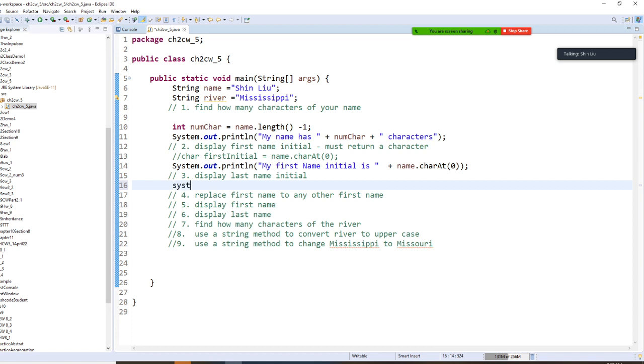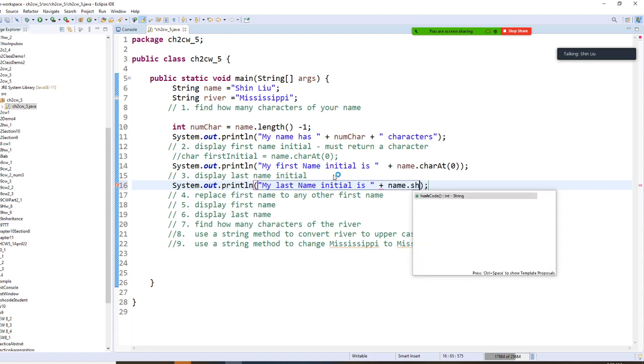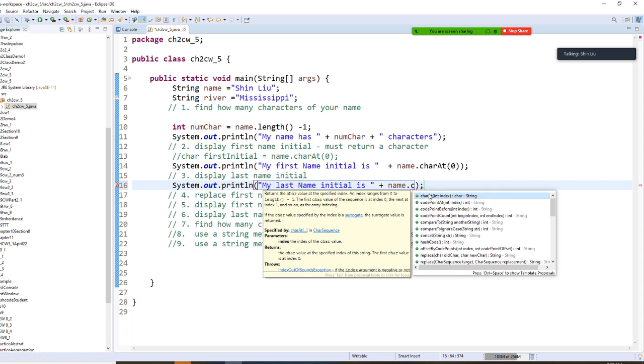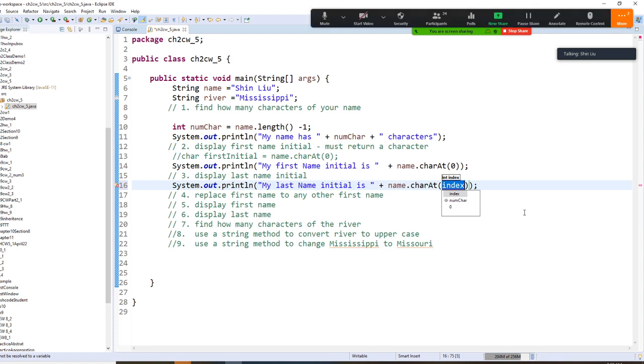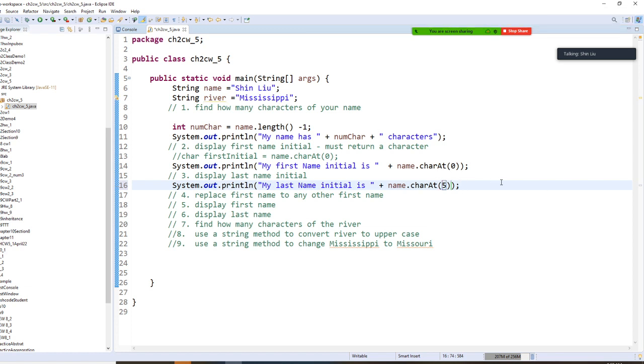If I type sysout and control space bar, now I want to type here my last name initial is, and I'm going to plus here. So can anyone tell me how do I do name dot charAt. Sorry, I didn't type correctly. But you tell me, the index should be what right now? 5. Good, fine. Understand now? All right, understand right now?